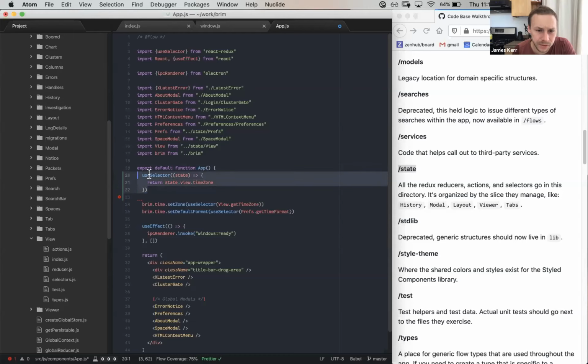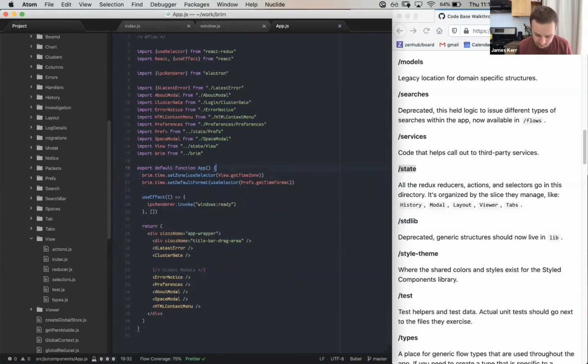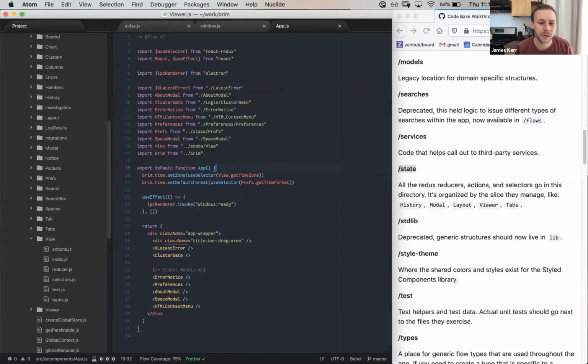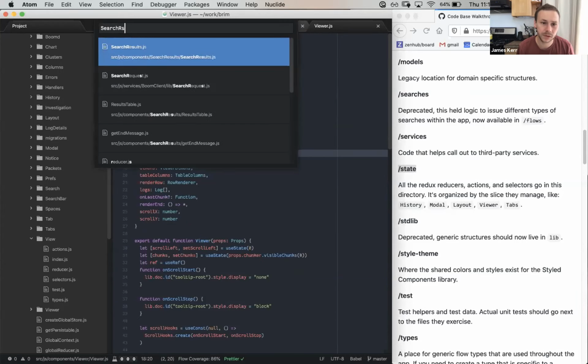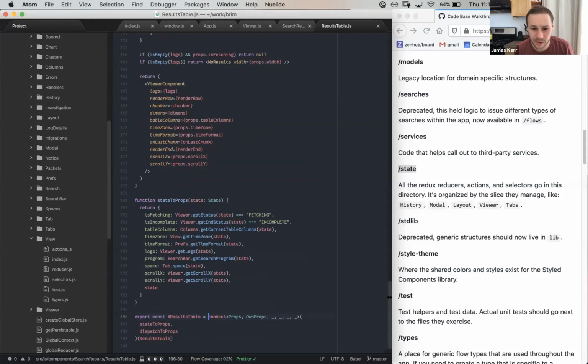And this is part of that hooks API that React recently introduced. You used to have to write these functions called mapStateToProps, that's the way you used to do it. And you'll see we still do that in some places in the app, like, let's see, search results table. Yeah, so this used to be the way that you had to do things.